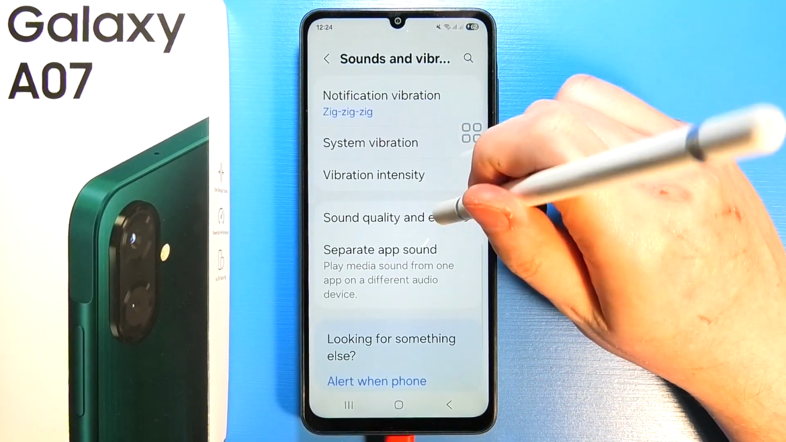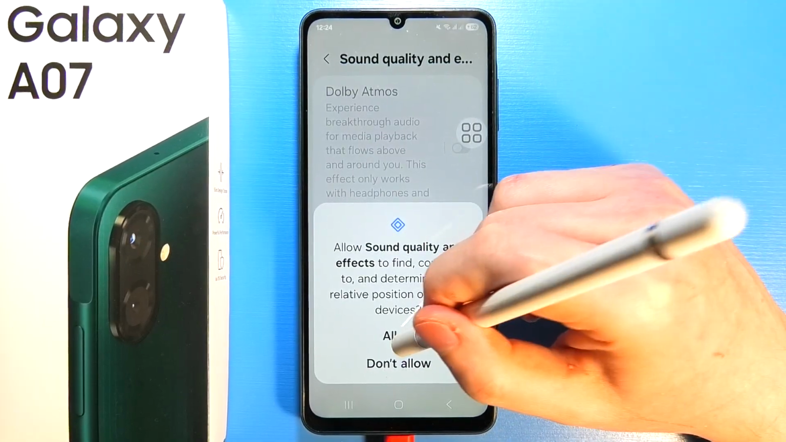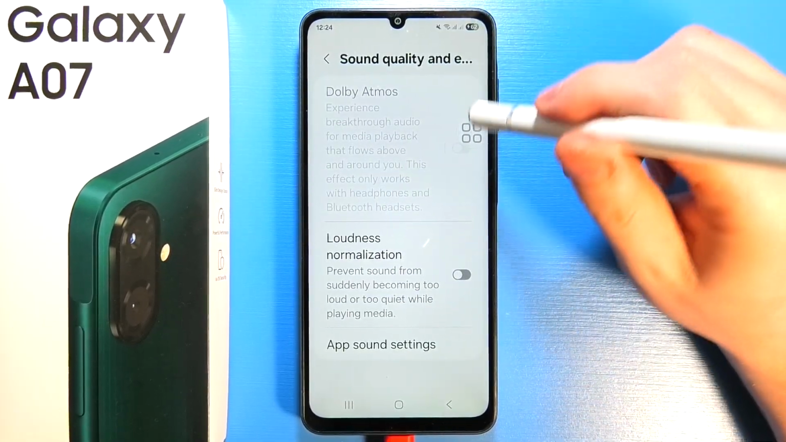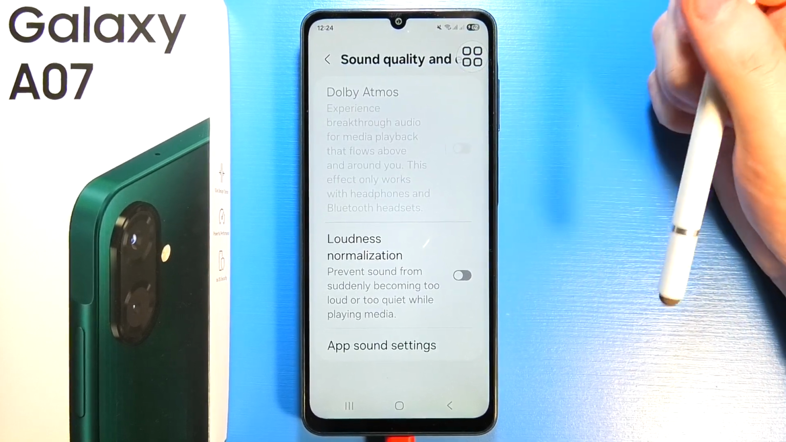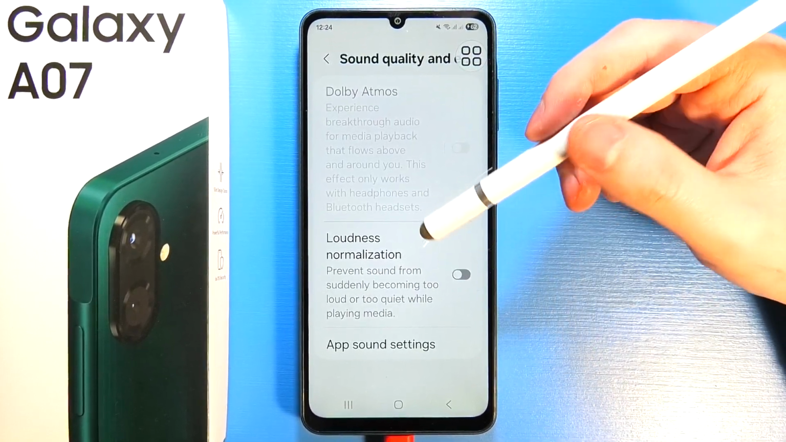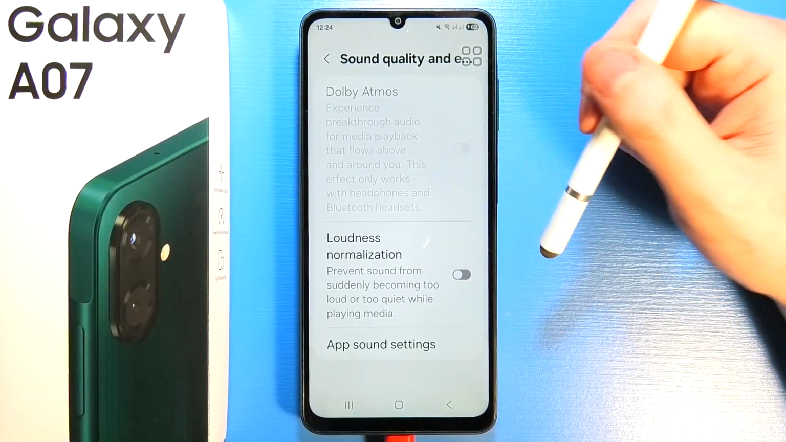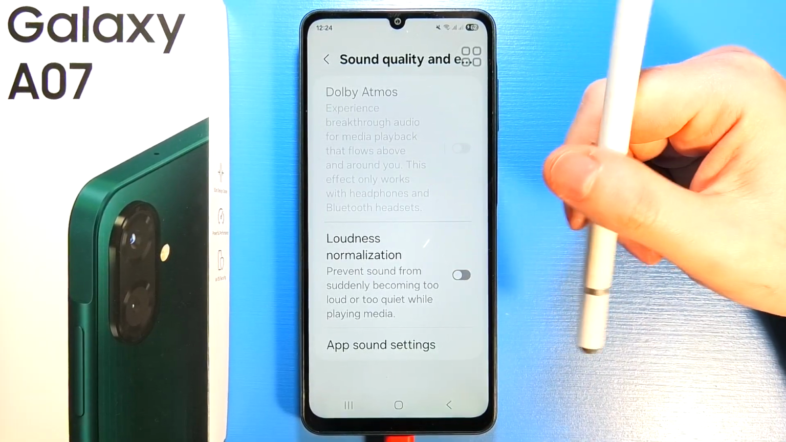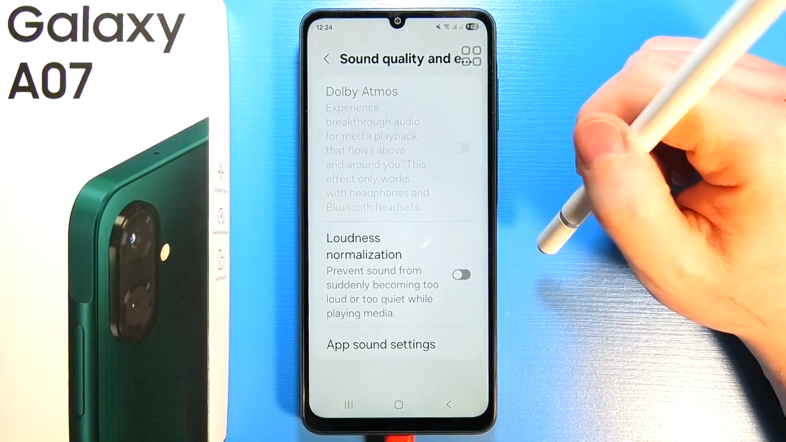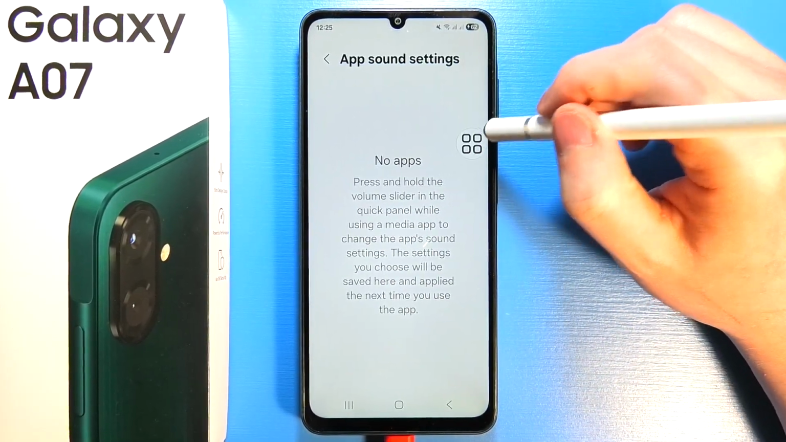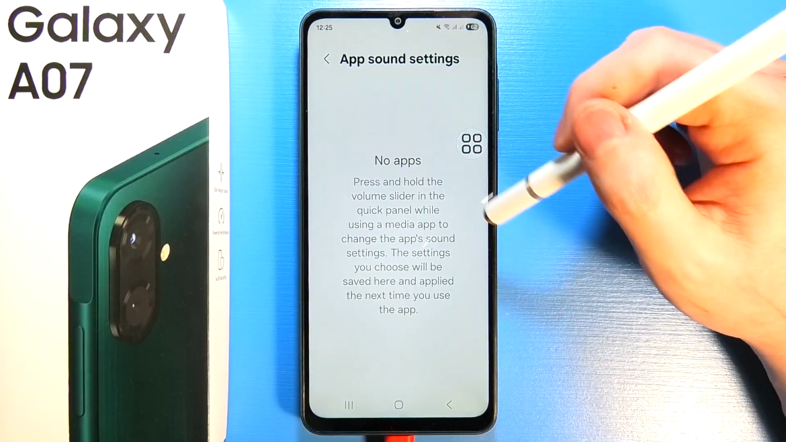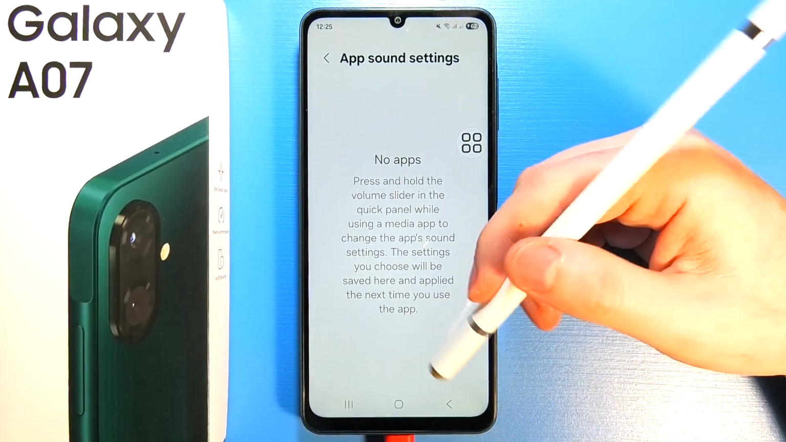Then we have sound quality and effects. Now we can allow it, and if you're using something like headphones, you'll be able to activate Dolby Atmos. You can also enable loudness normalization, which prevents sound from suddenly becoming too loud or too quiet while playing media. You can go for app sound settings, and then you will see all of the apps that will allow you to adjust them.